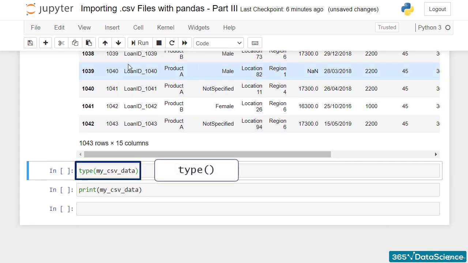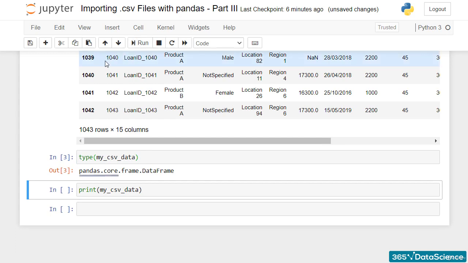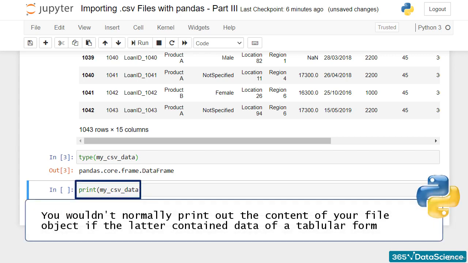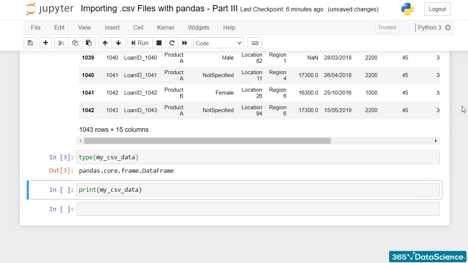As a side note, remember that although it is possible to execute the print function in Python, you wouldn't normally print out the content of your file object if the latter contained data of a tabular form. The reason is that it doesn't look as good as if you just display the file object itself.